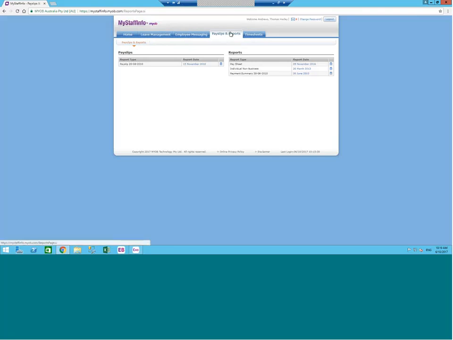Pay slips and reports. So this is a very commonly used area. The advantage of having your pay slips and reports published on MyStaffInfo is the employee can keep historical copies of all their pay slips going back their entire employment, and it means that if they are applying for a rental property, a loan, or need access to copies of pay slips, they don't need to come and get them from the payroll person again. They can reprint them anytime they like.